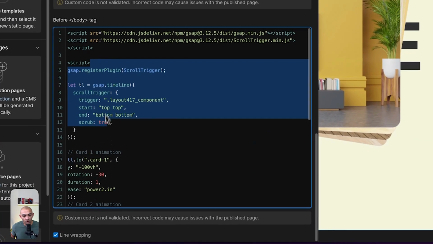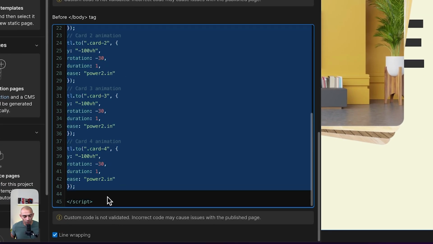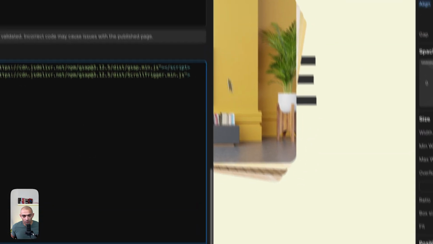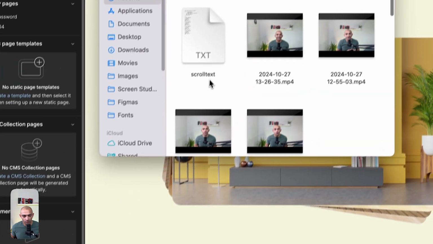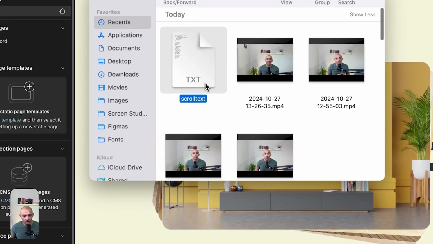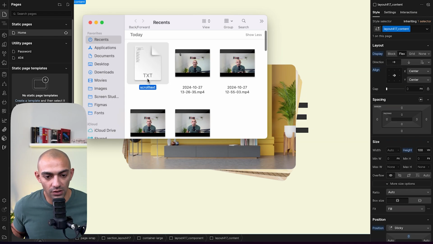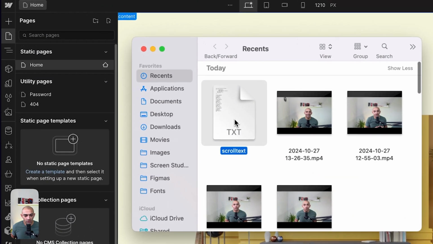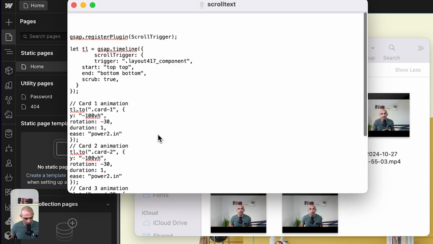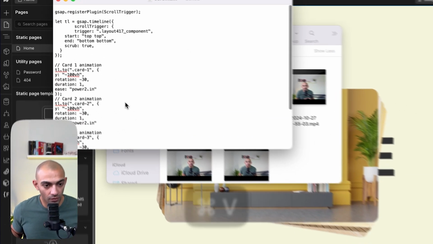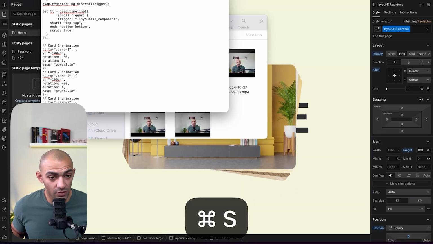First, we're going to copy the code itself. We're going to copy all this part and we're going to save this. I already have a text file created. So if we go to Finder, as you see, this is a text file with a TXT extension format. Inside this file, I have my code. It's the same code that I had there. So let me just paste the new version. Okay, and I'm going to save this.